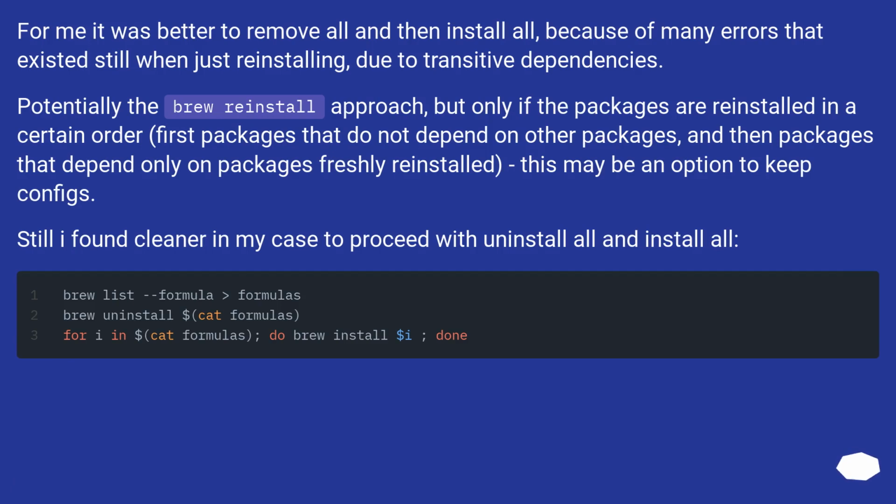For me it was better to remove all and then install all, because of many errors that still existed when just reinstalling, due to transitive dependencies. Potentially the brew reinstall approach works, but only if the packages are reinstalled in a certain order: first packages that do not depend on other packages, and then packages that depend only on packages freshly reinstalled. This may be an option to keep configs. Still, I found it cleaner in my case to proceed with uninstall all and install all.